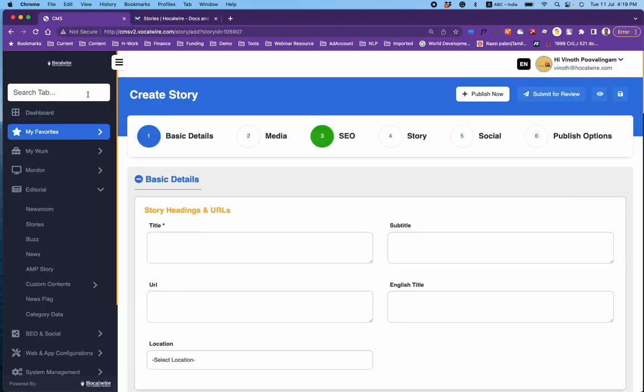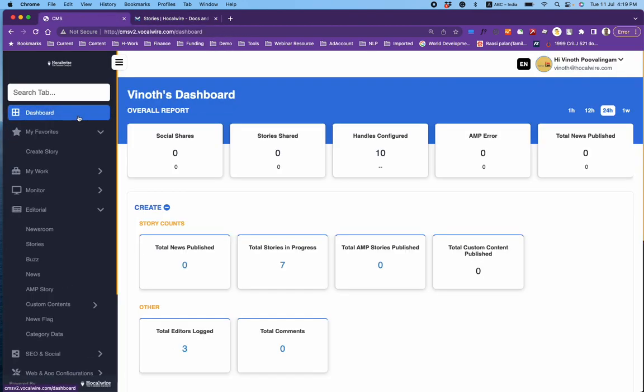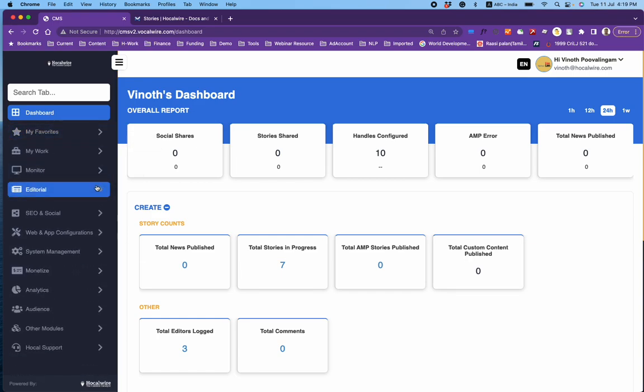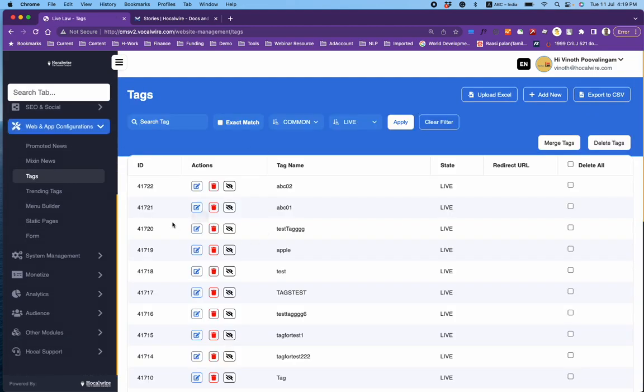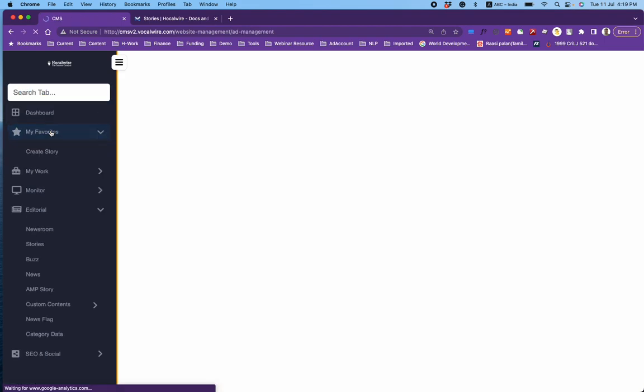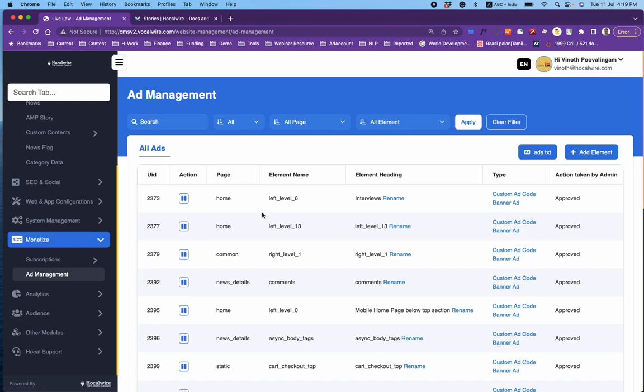Now coming back, we are going to start telling about the major areas in the CMS, right? The first thing is that we have URLs. The second is ease of use in terms of searching for a tab. At any point of time, you don't need to know where to search, which tab to search. You just type it here and it will go to the corresponding tab directly. Like if you type tags, it will go here. For example, if you want to get into ad management, you just type ad and it will automatically go to ad management and show the corresponding page. So this is the second ease of use.